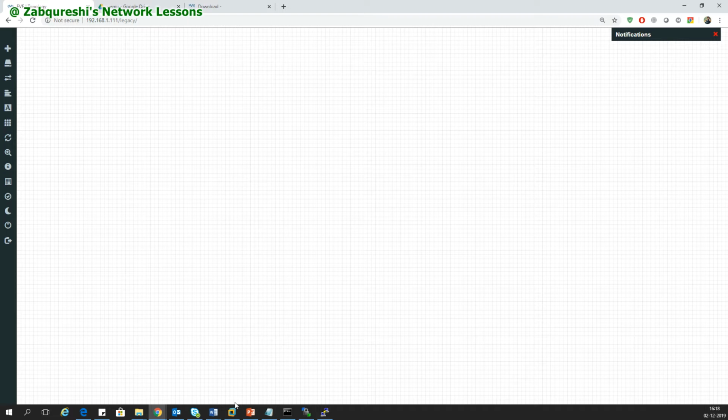So today what I'm going to show is how you add a Windows host inside your EVE-NG. So you can have Windows host, Linux host inside your EVE-NG in order to have the perfect lab setup, right?